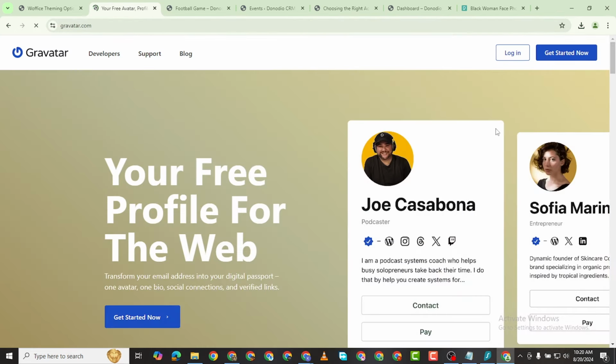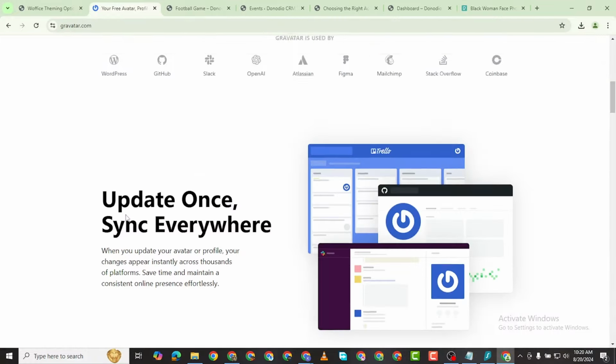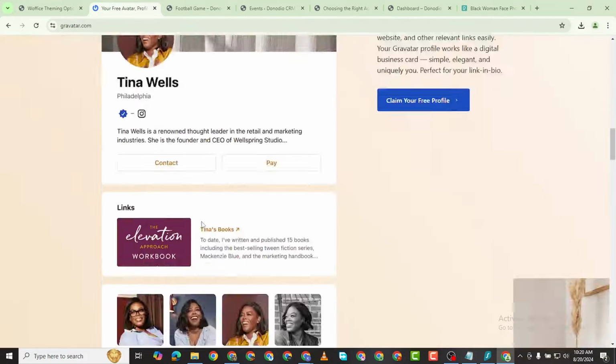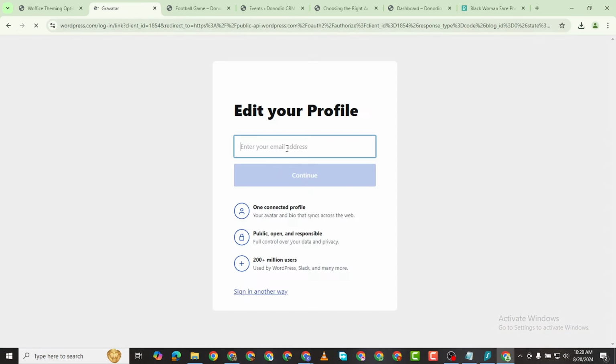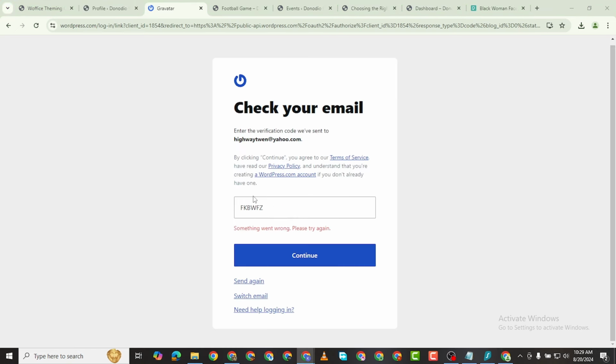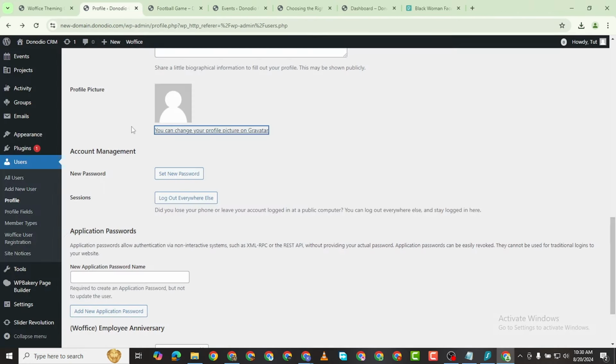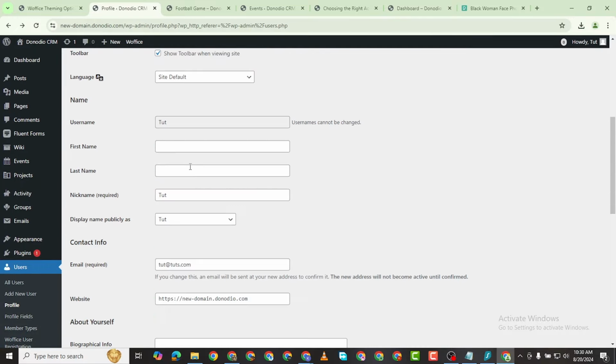and it's not a free platform. You actually have to pay. So you can come to Gravatar and say get started. Actually, it appears that it's now free. I don't know. Sign in another way. Edit your profile. Now come back and try to create this Gravatar account. Unfortunately, I keep getting this error when I try to use the verification in Gravatar. So I don't know if it's a glitch. So I'm just going to continue from here.